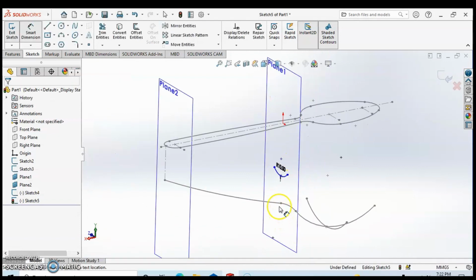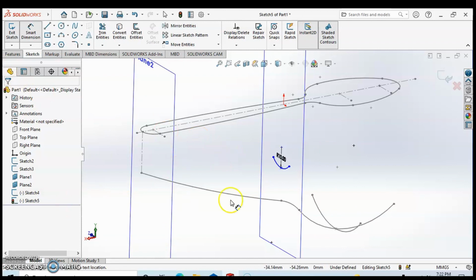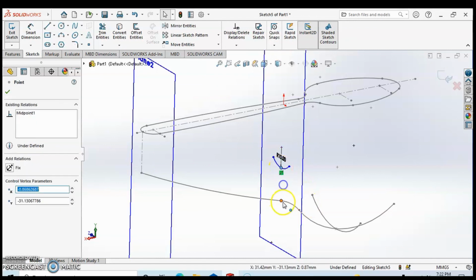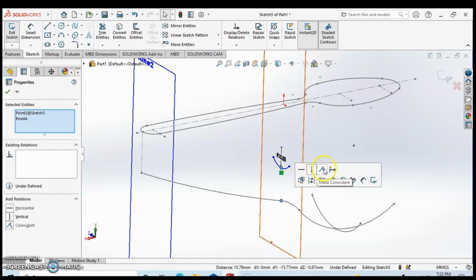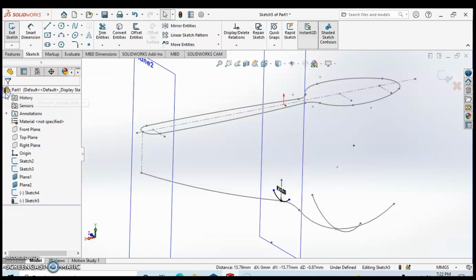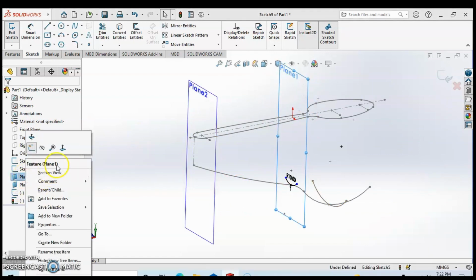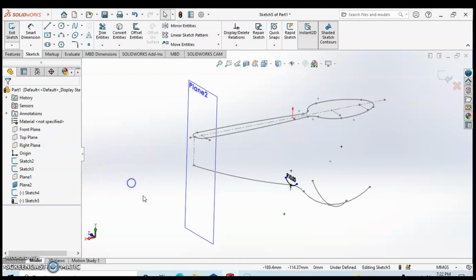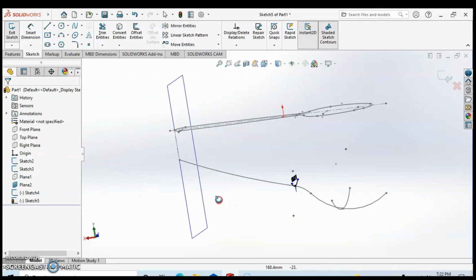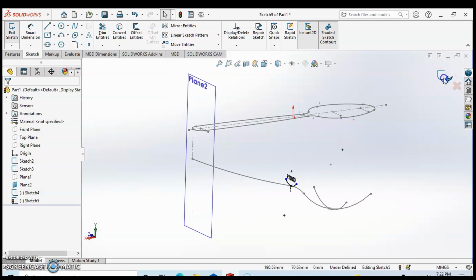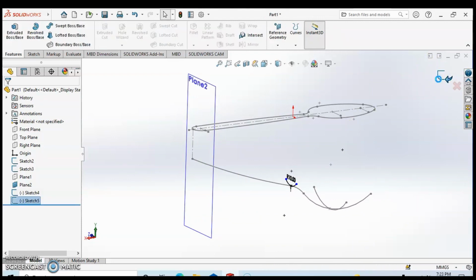And then after that, close smart dimension, and then select this point and this point, make coincident, and then check it. Then after that select this plane, then hide, and then exit.